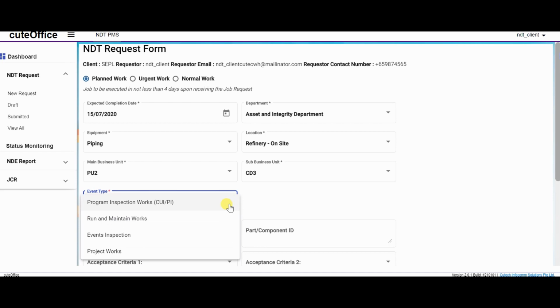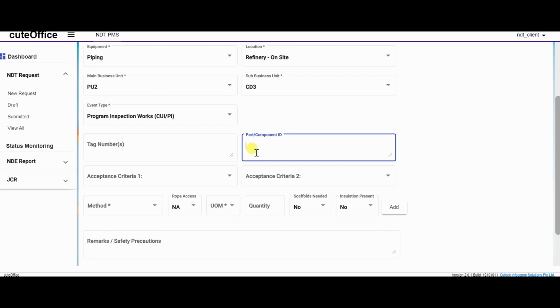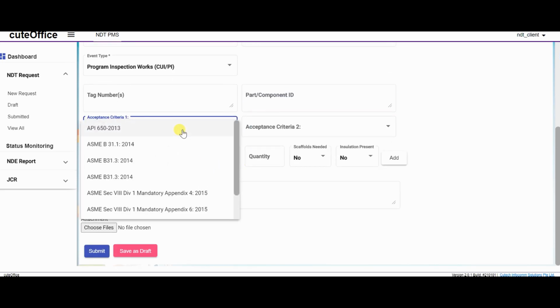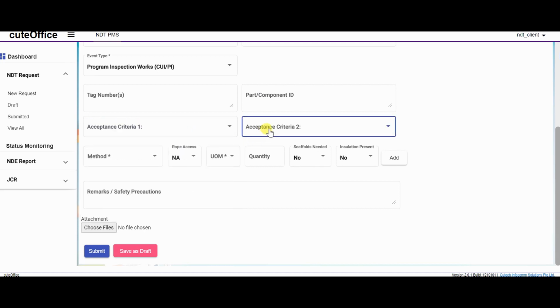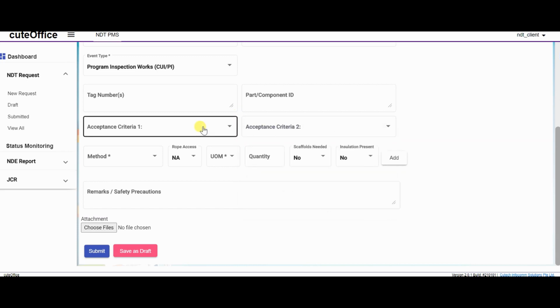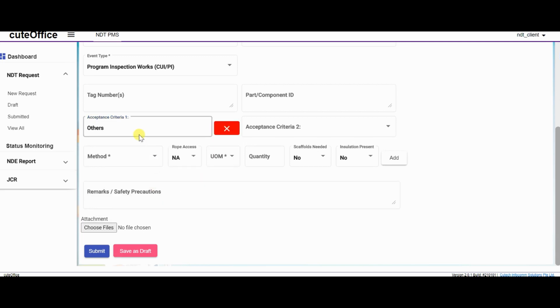Choose event type. Enter tag number, component ID. These are not mandatory. Select the acceptance criteria. One more acceptance criteria can be selected as well. If the acceptance criteria is not available, then choose others in the drop down and enter the acceptance criteria.